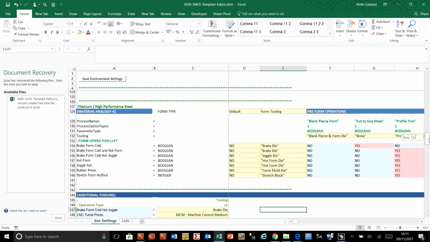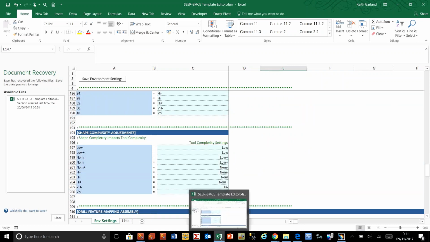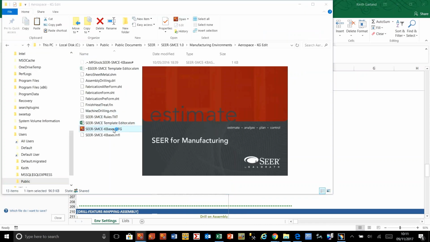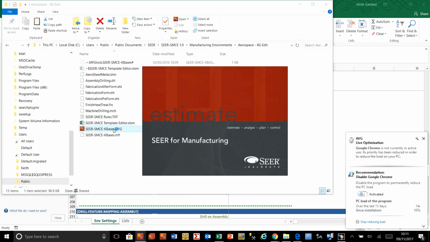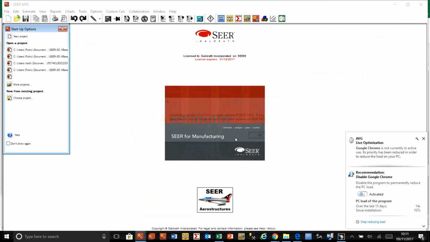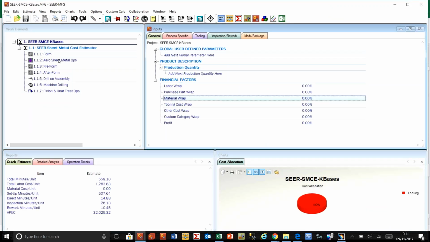This works in conjunction with a file, which is a SEER for manufacturing file, and it's this one here. If I open that one, this will create and save knowledge bases specific to this environment only, and it's what will be used with the model. So here they are.